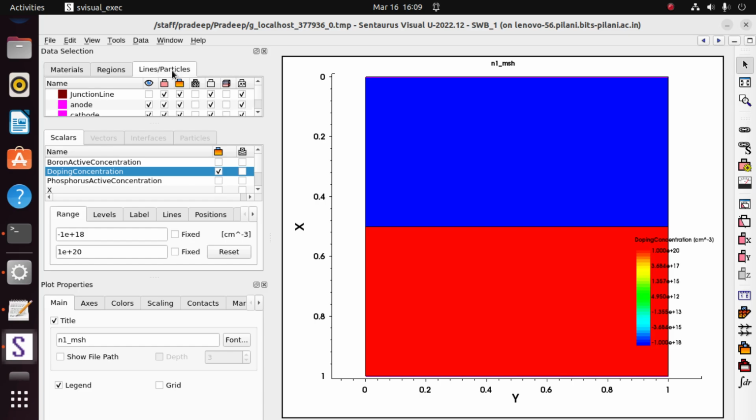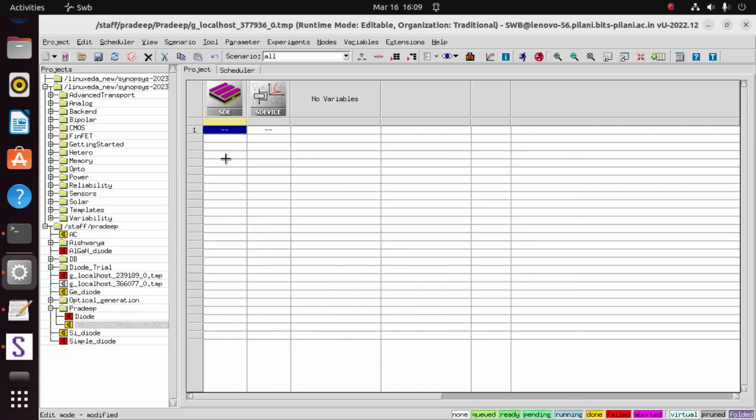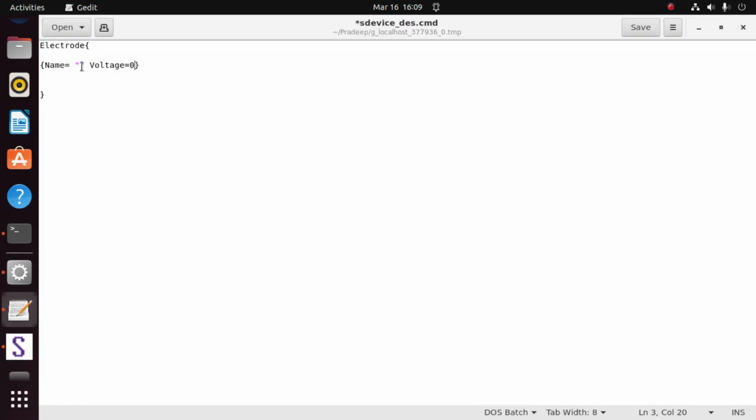Then come to lines and particles, and you can see here there are two, anode and cathode, like here. So these are the contacts, anode and cathode. So these are the names, and it is case sensitive, so you have to keep the format the same, like anode. And this is the repetitive thing, so I will just copy it and paste it and change the name of anode to cathode for this.